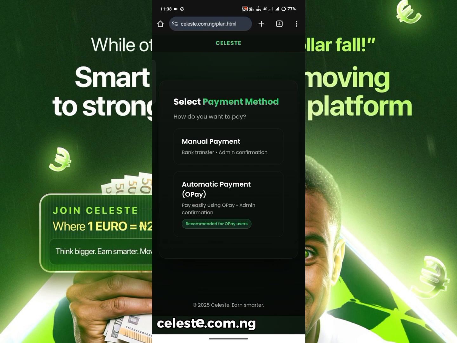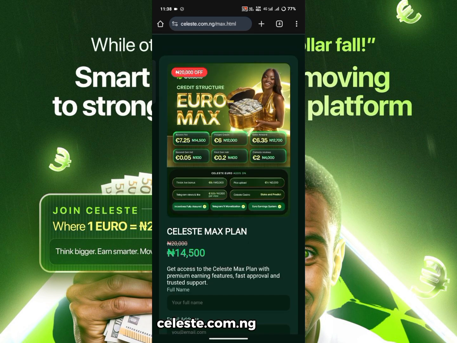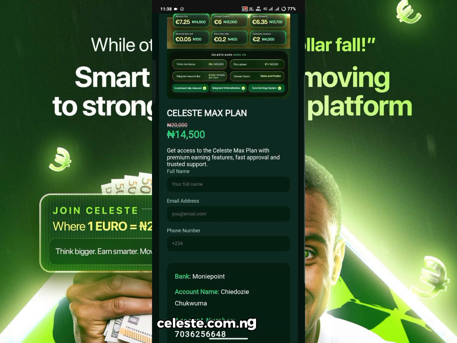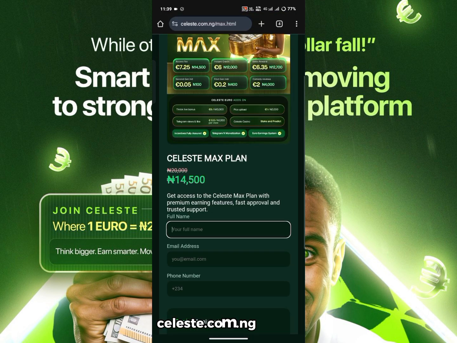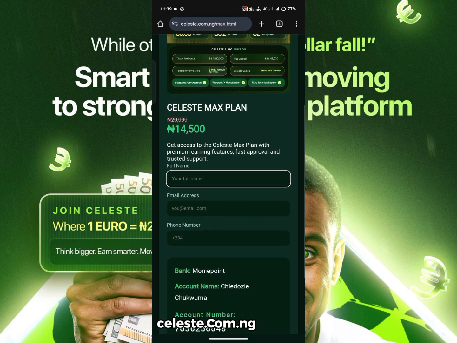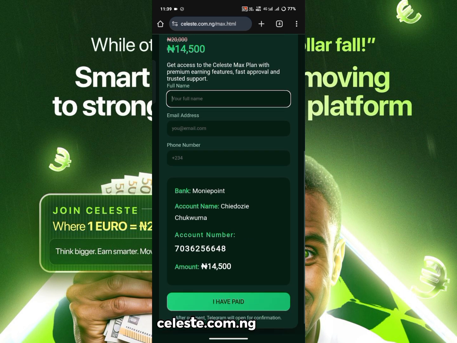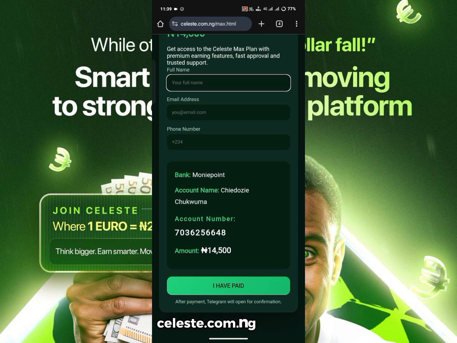So all you have to do, so I'm going for the manual payment method. I'll click on manual. Now I'm going for the Hero Max package right here. So I'll come over here, put in my full name, my Gmail address and my number. Once I'm done with that, I'll click over here where it says this account number. I'll copy this account details and I'll go to my bank account and make payment to it right now.